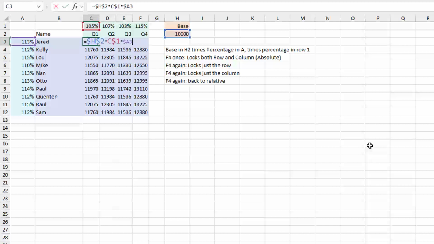You'll notice there are times where you're not sure how many times you need to press F4, and it's beautiful. You can just keep rotating through this. If I press F4 again, I go back to a relative reference. That's where both the row and the column are allowed to change, and then I lock them both, and then I lock just the row, and then just the column, and so on.